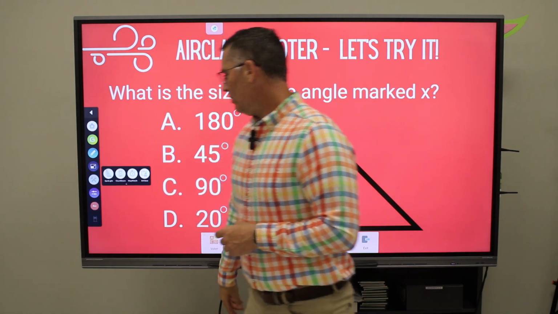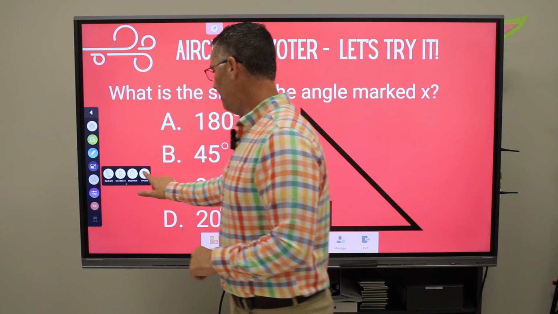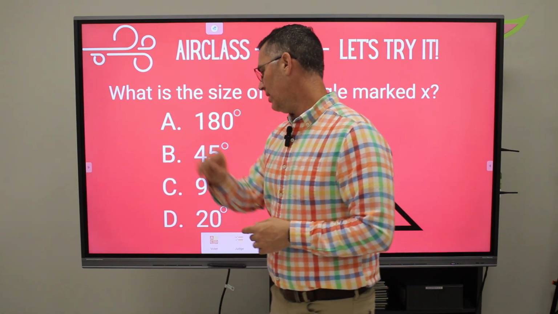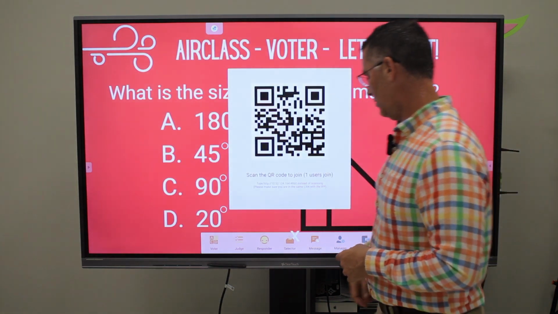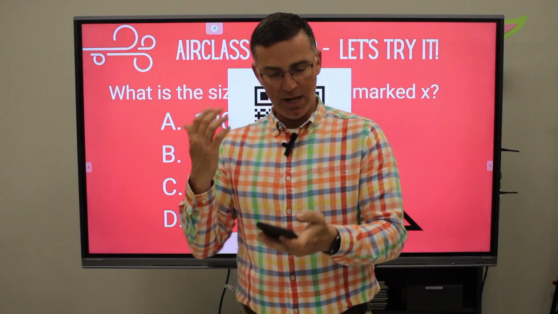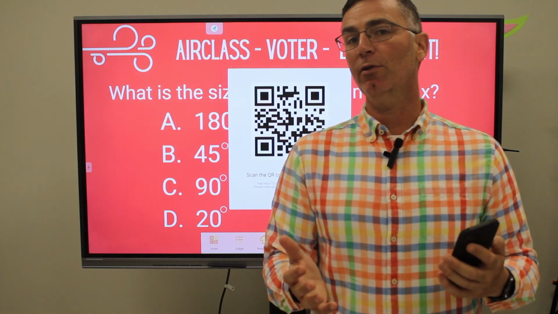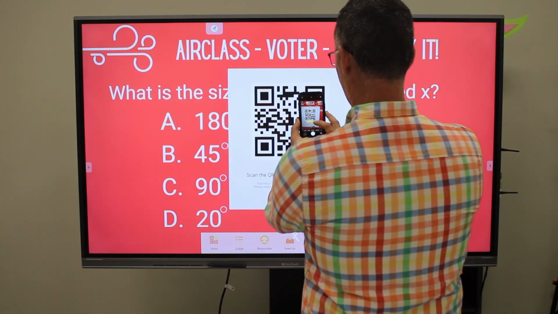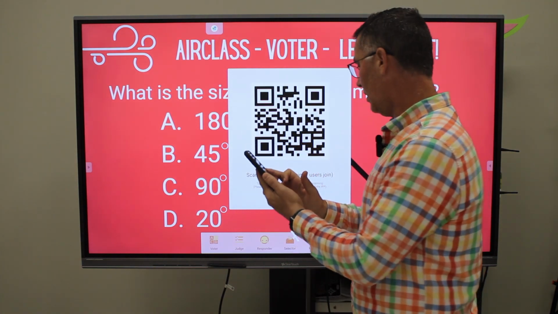A new feature, I say new, maybe something new to you, is the AirClass feature. So we're going to click on AirClass, and it's going to bring up this code. I'll grab my phone. Now, I'm not a big fan of having cell phones in the classroom. I think they're distracting, but maybe you're a little more laid back than me. You're going to scan your QR code. And these are the kids scanning.